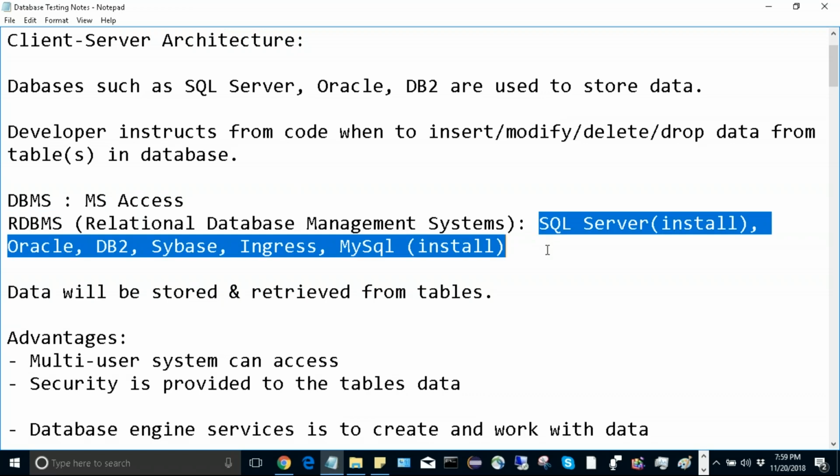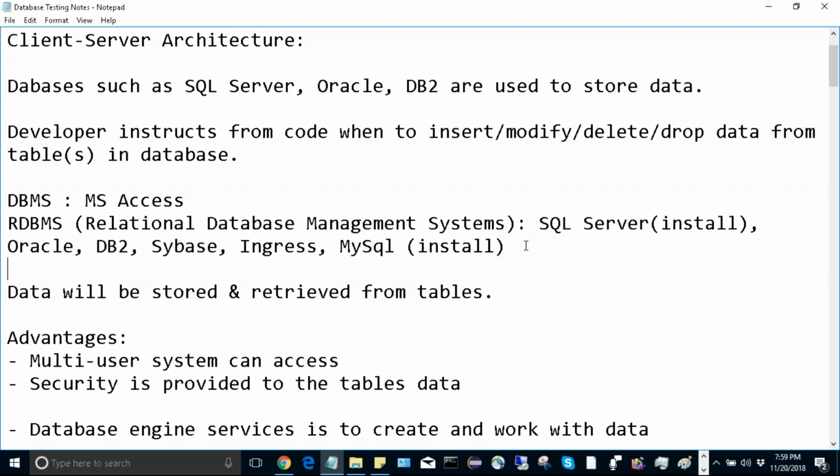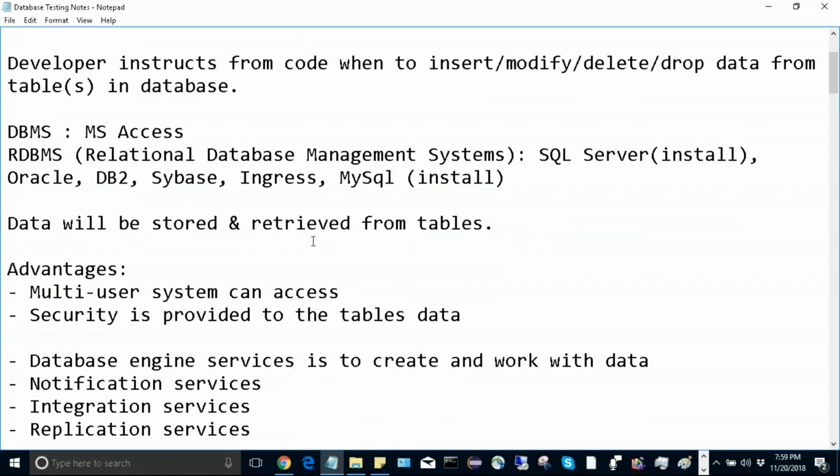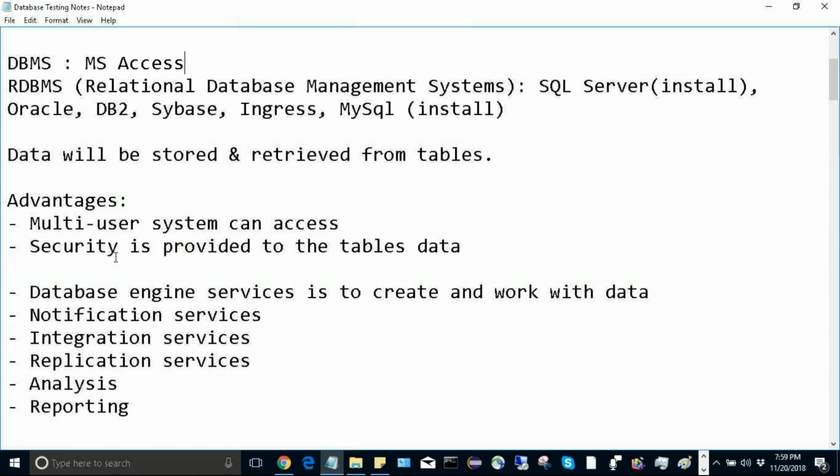So nowadays everybody uses RDBMS only because of its relational thing between objects of the database. The only DBMS examples are MS Access and others, which can basically be used as a database, but the large companies cannot use it. So RDBMS is the best.